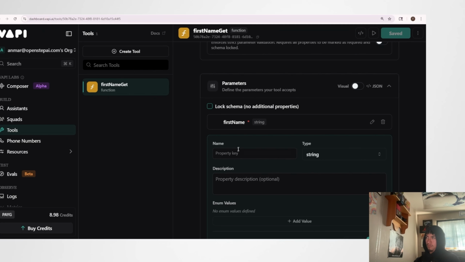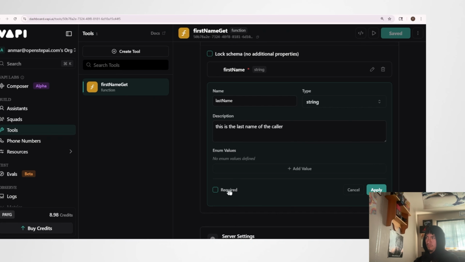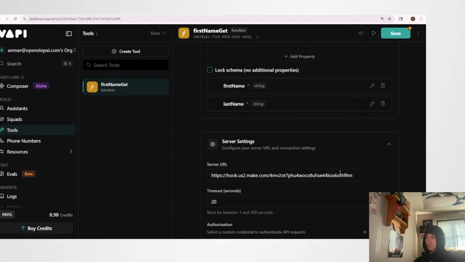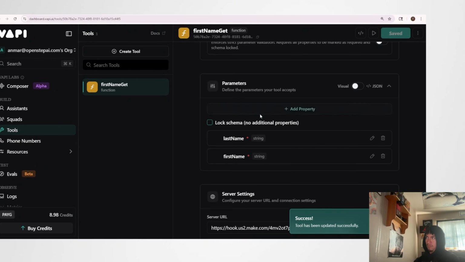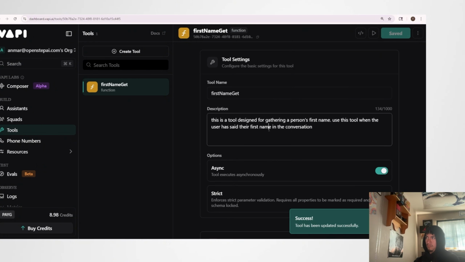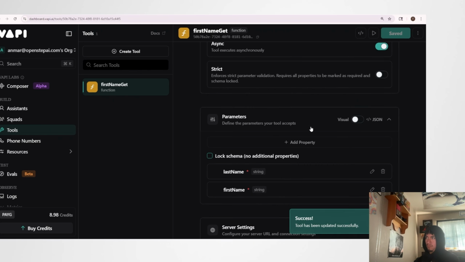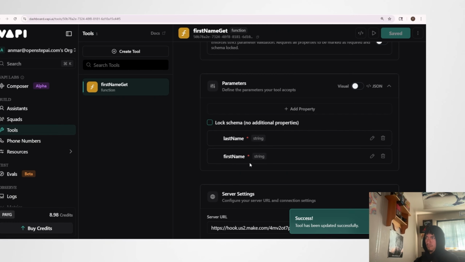Remember, we did first name already. Let's just say we want to do last name. And we're going to say this is the last name of the caller. And we're going to make it required. We're going to click apply. And boom, guess what? This tool now, which is designed to gather a person's first name and last name, and we're telling it when to use this tool and how to use it, and we already gave it the two variables.